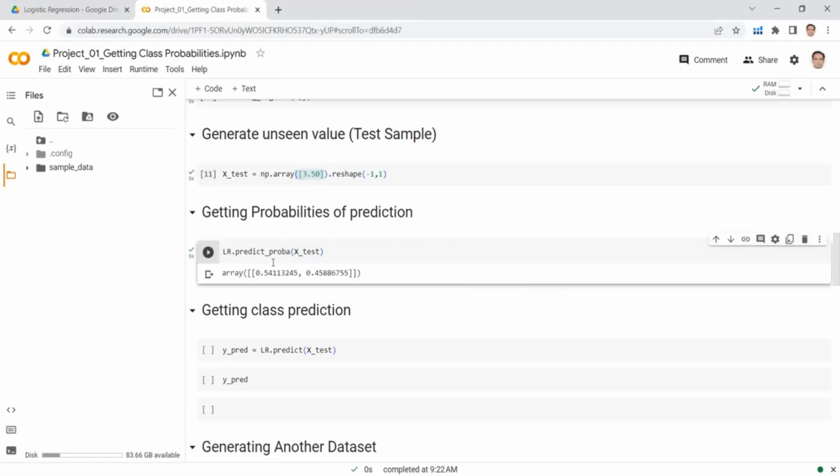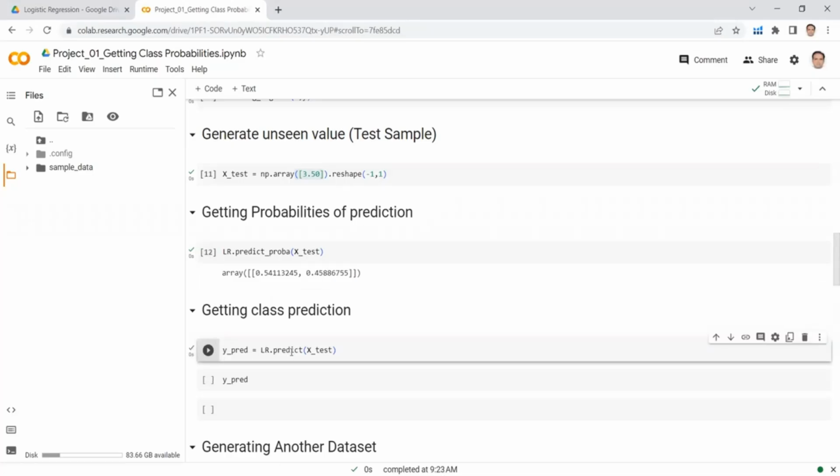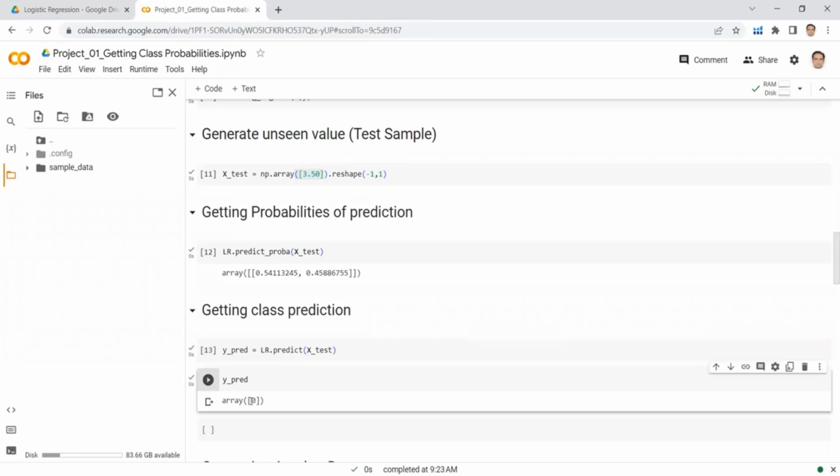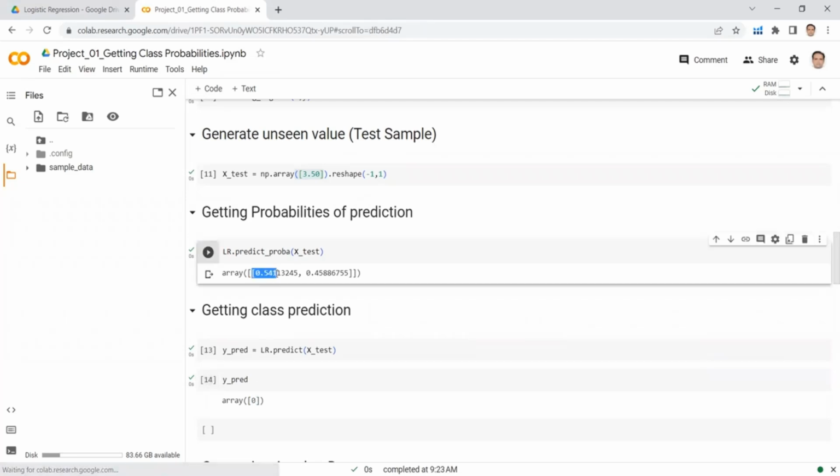Now you can see that we are getting two probability values, 0.54 and 0.45886. If I add them, they will be equal to 1. The model is saying that it is highly likely that our test sample belongs to class 0, because its probability for class 0 is higher than for class 1. Let's confirm this by calling the function lr.predict and checking the prediction. Here we are getting the label from the model, and we are passing our test sample. Let's see the predicted label. The predicted label is 0, which is in accordance with the probabilities.